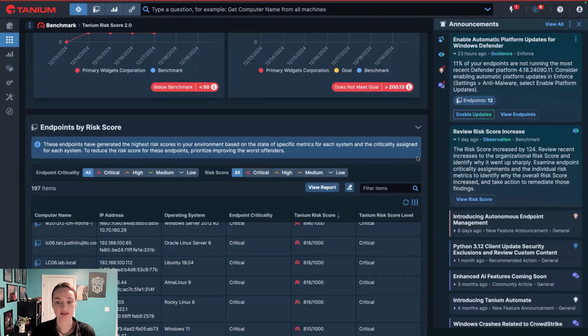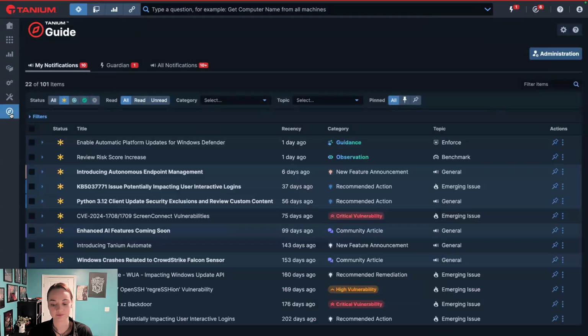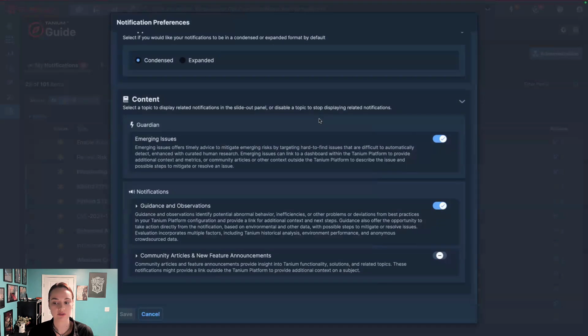Yes, so every user can customize their own guide experience. You have two ways that you can do that. You can either do that from the sidebar if you go to the three dots and go to Manage Notifications, or if you go to our overview page, which you'll see that we have the same compass icon on the left-hand side where you can get to the overview page for all notifications. If you go to the gear icon, this is your preferences. This is your settings.